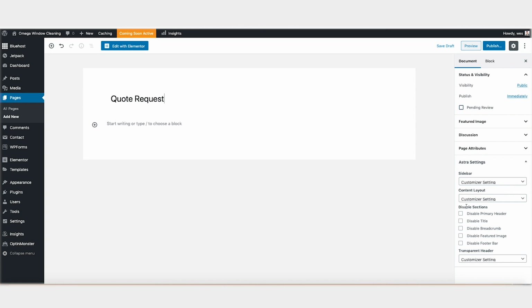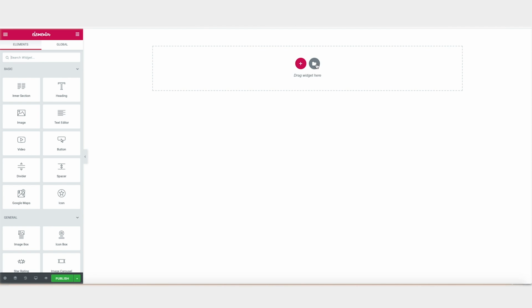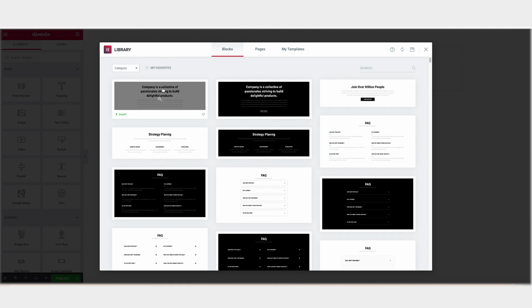And we'll go over here to the right and we're going to disable all of these sections. Always important to do that. And then edit with Elementor. So let's start with a pre-made block. So click on the folder, then go over to Blocks. And let's see, something just really simple like this one works just fine. So I'm just going to click on Insert.